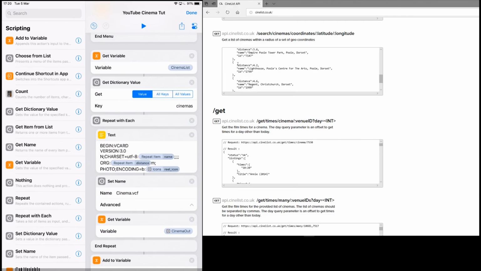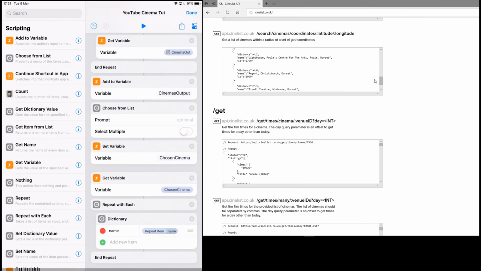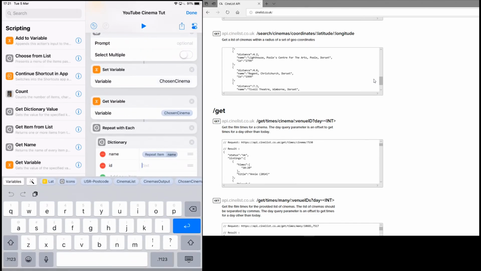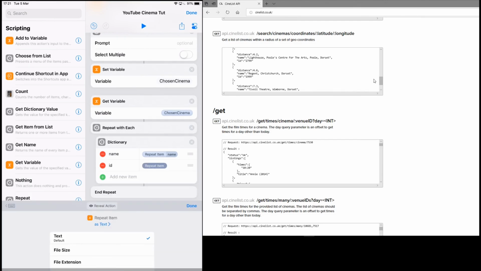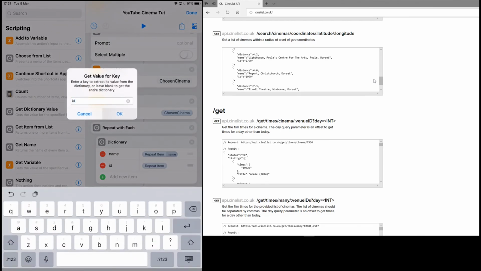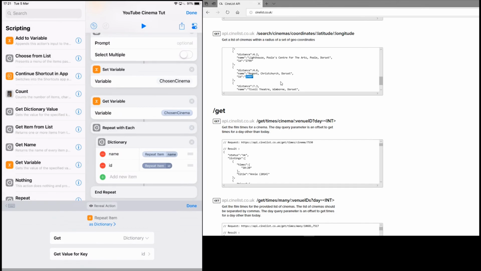If we want to grab a key from the field, so like distance, name, ID, we have to reference the JSON as a dictionary and then grab the key value based on the dictionary. Okay, so that's what we're doing down here. So then we create a second one, text, we call it ID. It's going to be the repeat item as a dictionary, and then we're going to put in here ID, okay, which is going to give us the ID. Now you can see where we're going with this.